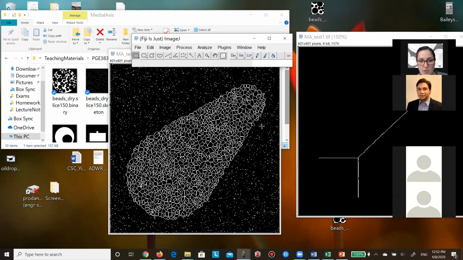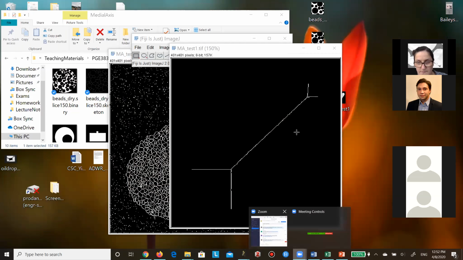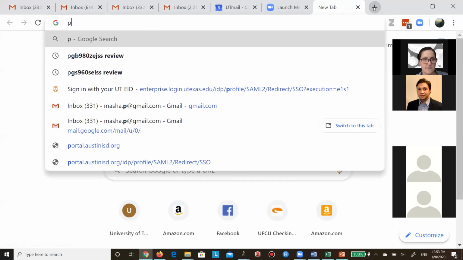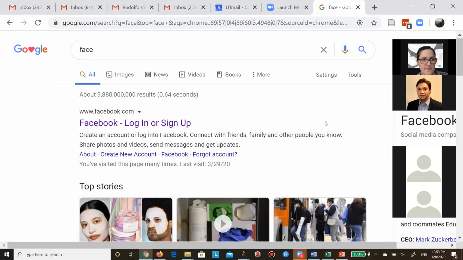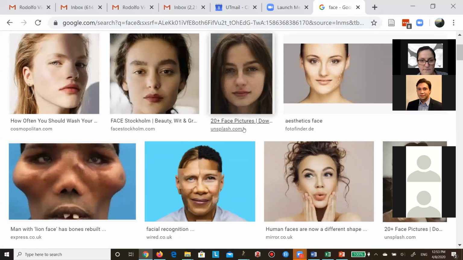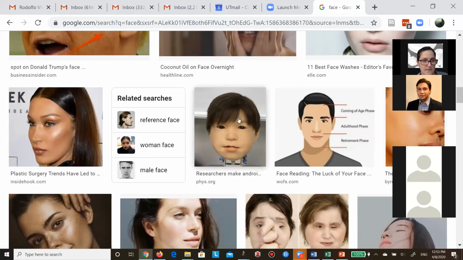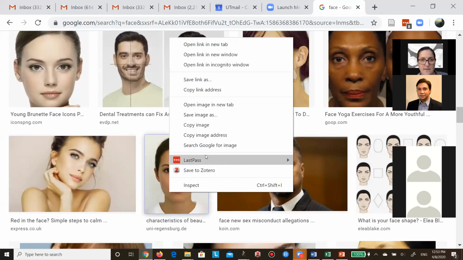So grab a photo, either of yourselves or whatever it is that you'd like to. I'm actually going to grab a photo from my Zoom. Here's my Zoom. I'm going to grab one from online, anybody's face. I'm just going to type in face in Google and see what I get. There's some that are deformed here. Let me find something non-deformed. Here's a regular face. And save.